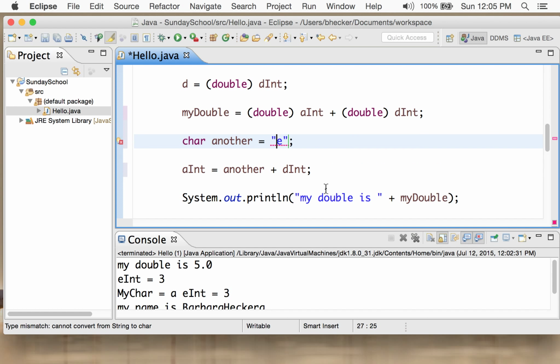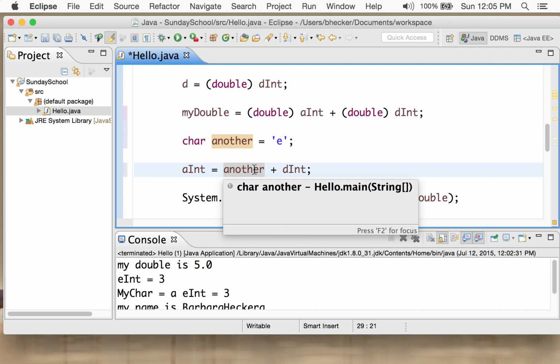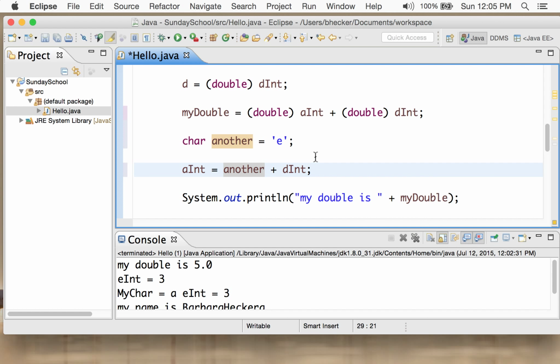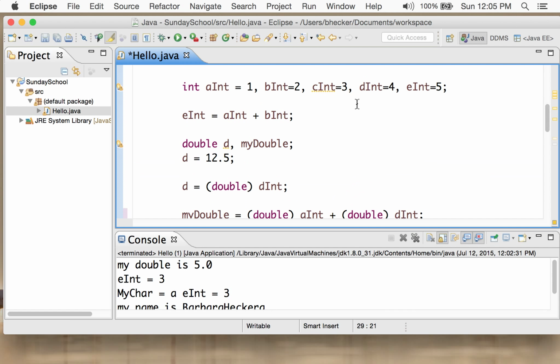And I gave it the wrong value because I used double quotes. So I'm going to come back and I'm going to use single quotes on that. So now I gave it a value. Oh, I'm still not even going to get an unsafe cast. Okay. So now I have a int, which is equal to another plus a d int. Is that going to give me E, where's D int? 4? E4? And is E a number?